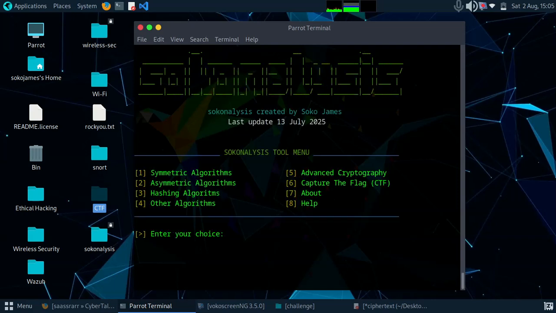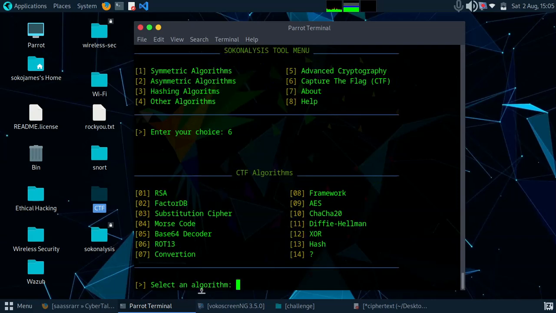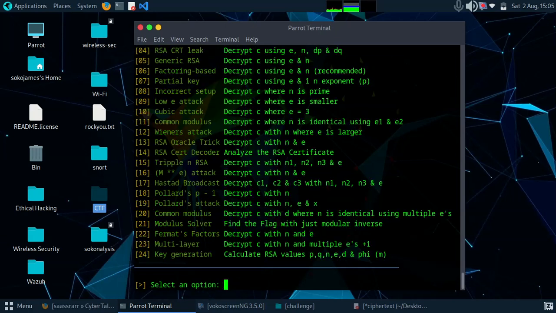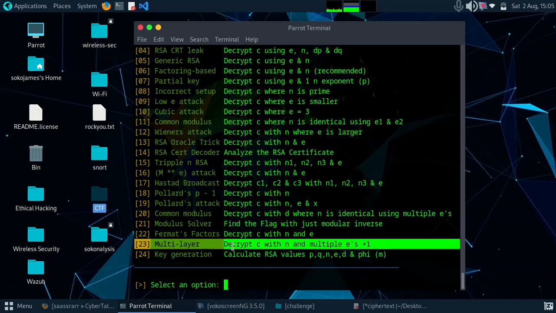And then I'll go back to option number 6. Now I'll go to option number 1, which is RSA. The challenge we are dealing with right now is under this category, which says decrypt C with N and multiple E's. So here we are just decrypting C with N and multiple E's.